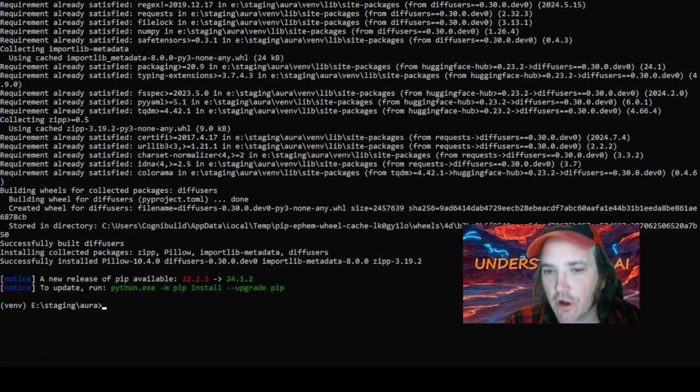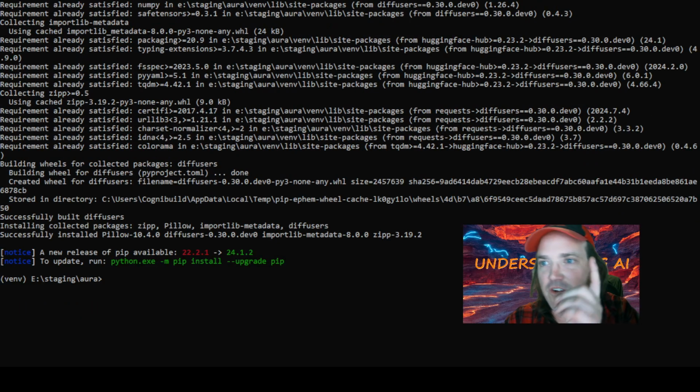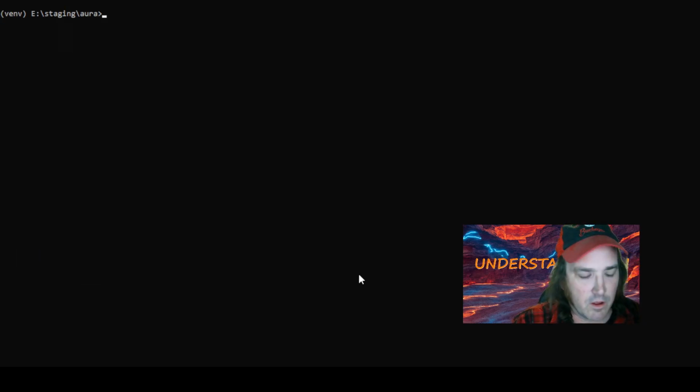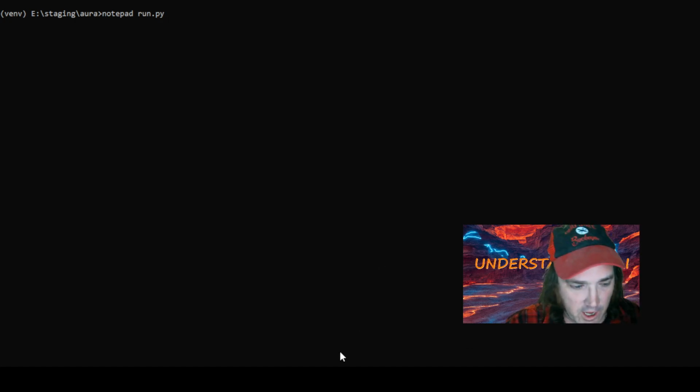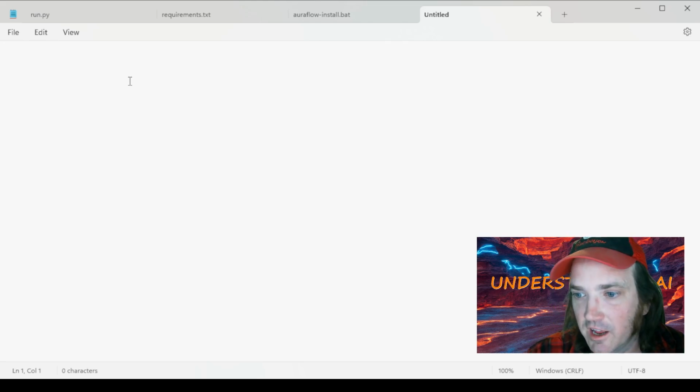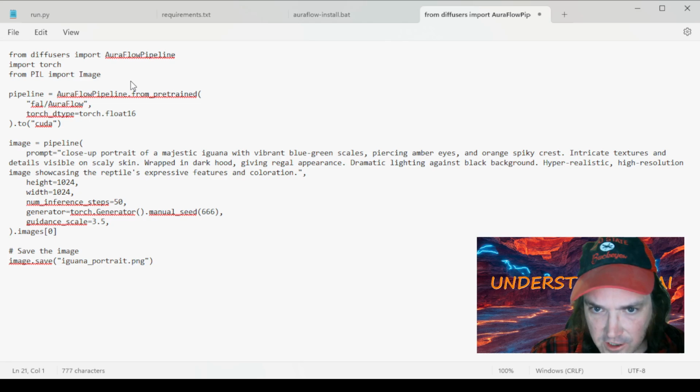Now we see everything is installed. We're ready to go, but we still need the code. So let's type CLS to clear the screen. Now what we're going to do is we're going to type notepad run.py. Okay, and what that's going to do is it's going to open up our notepad so that we can actually put our code in. So you're going to hit enter, and then it's going to pop you up to this. It's going to ask you, do you want to create this file? You're going to say yes.